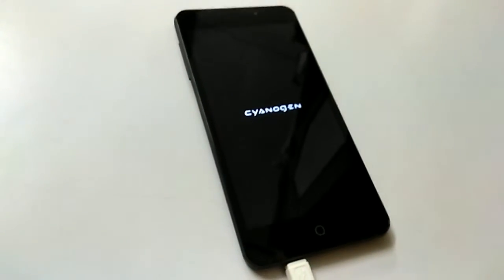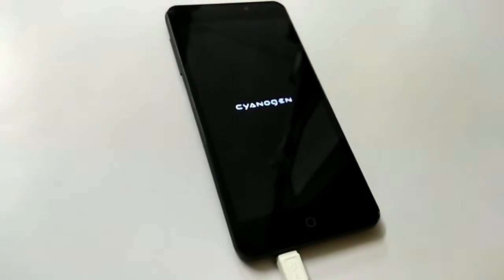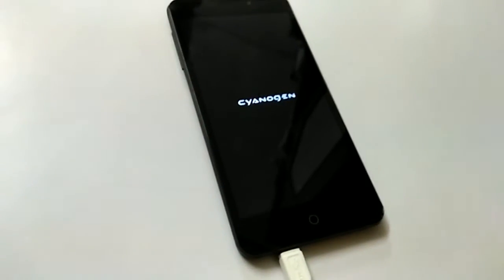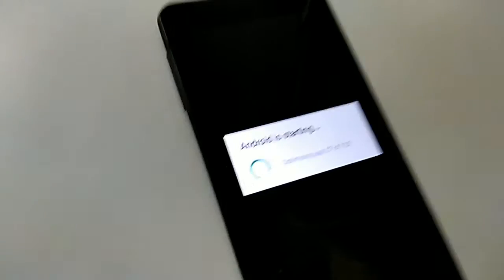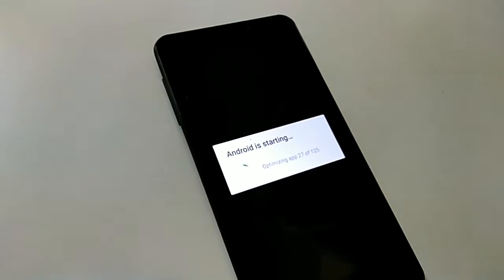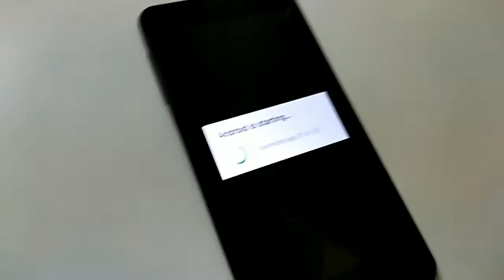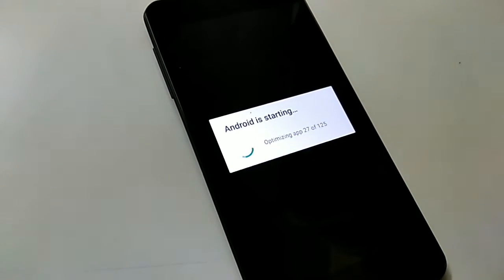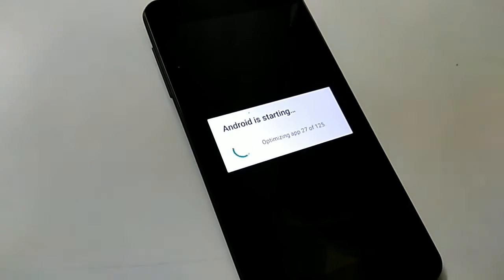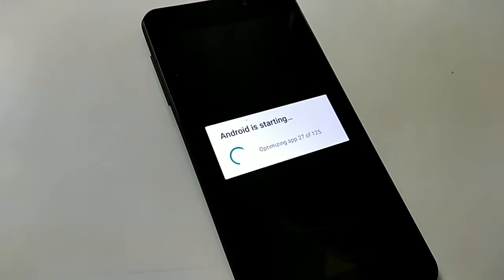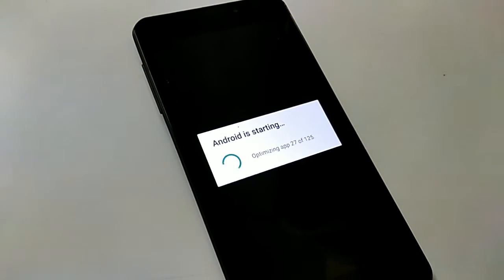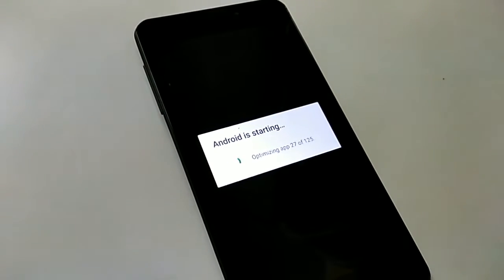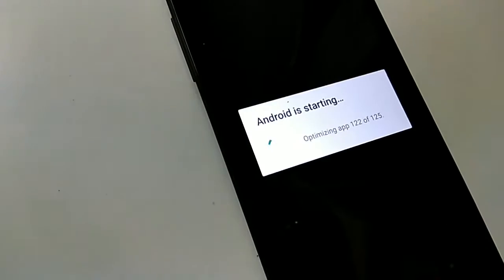It takes some time with the first boot. First boot will take almost 2 to 3 minutes, a maximum of 5-6 minutes also. Meanwhile, I pause the video. Guys, see this, this has started. It is optimizing some apps, almost 125 apps are about to be optimized, and this will take 2-3 more minutes. Meanwhile, I have paused the video and we continue once this gets over.